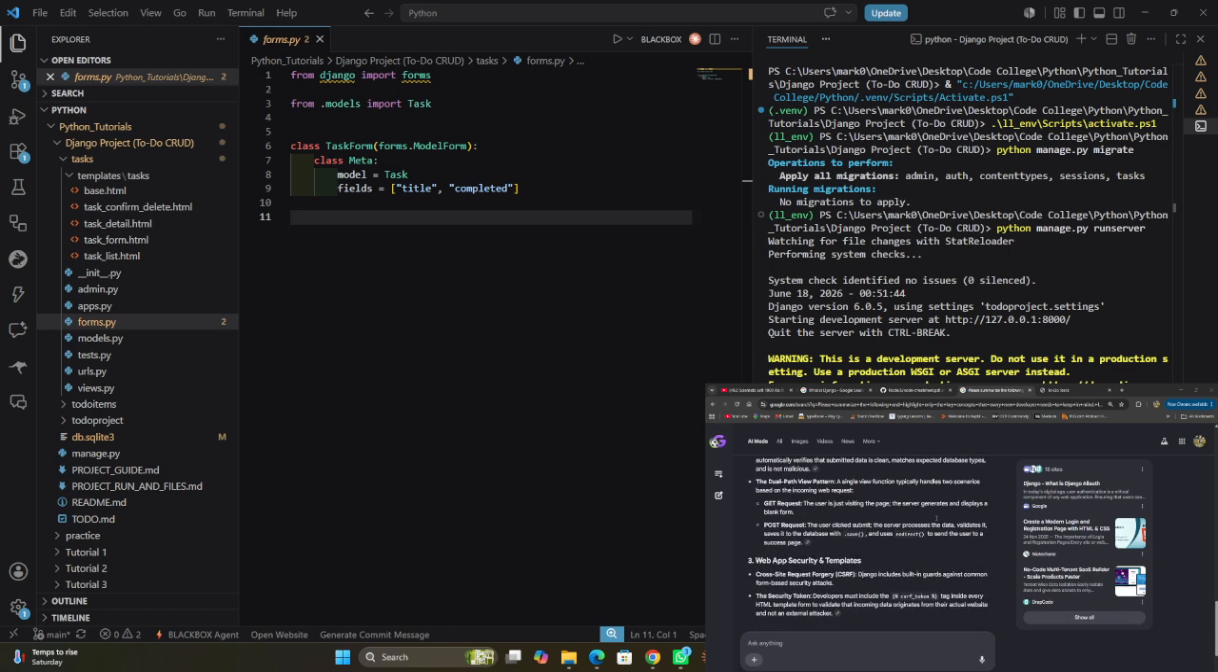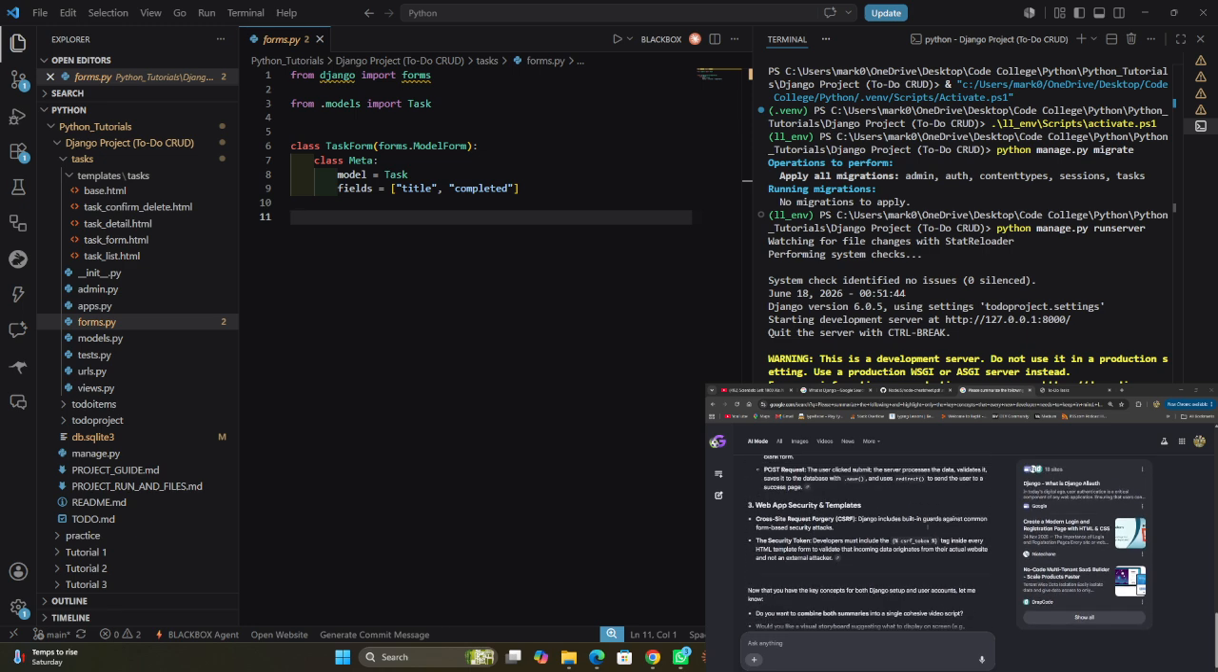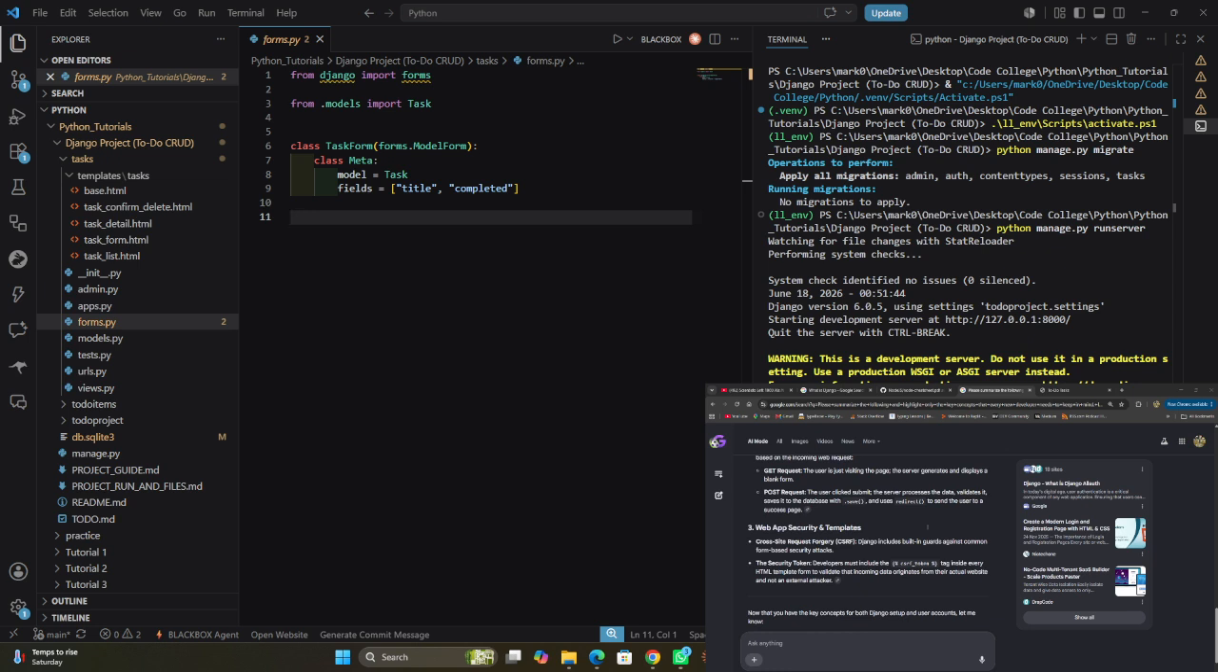So those are two different request types. We have the GET, which is just to generate and display the blank form. And we have the POST, which goes straight to the server to process and validate the data and save it to the database. Okay. Now the third part we're looking at today is web app security and templates.